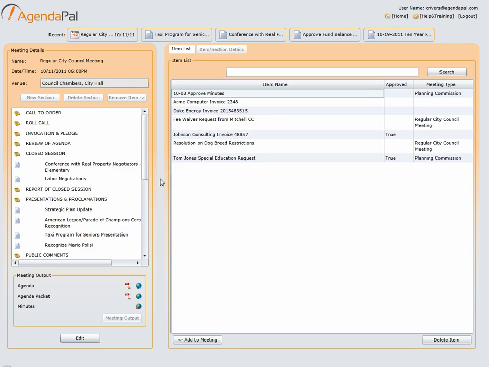So far, we've shown you how to dramatically streamline the process of submitting items, writing them for approval, and of course, creation of your agenda and agenda packet. Now, meeting time has come along and we're ready to take minutes.